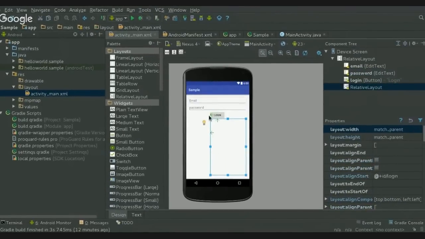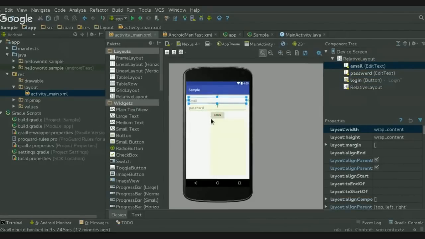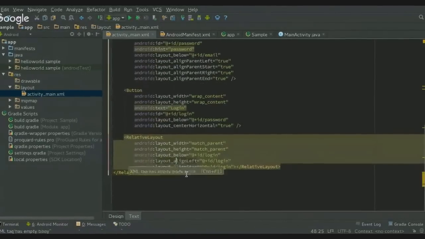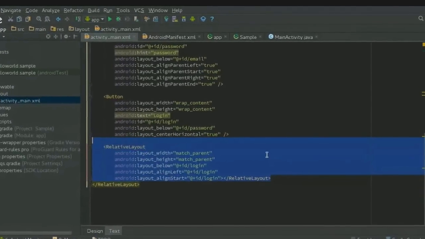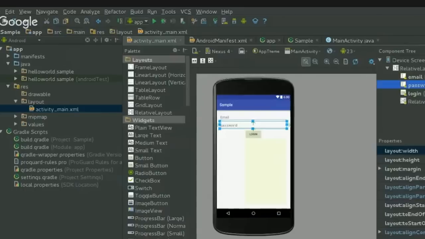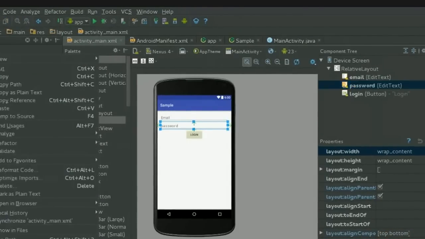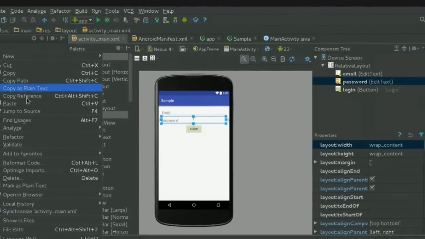And here it is. Email password login. So this is a very basic page that I've created to display both the elements and related layout to. Alright. I'm going to make another layout which is going to display whatever we got here.